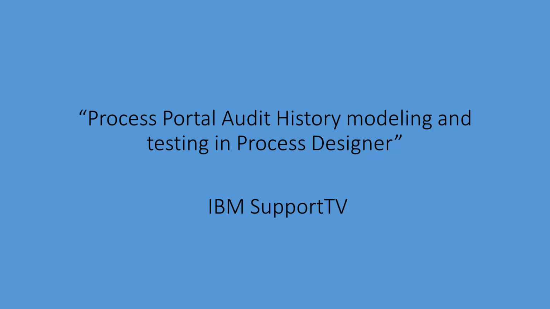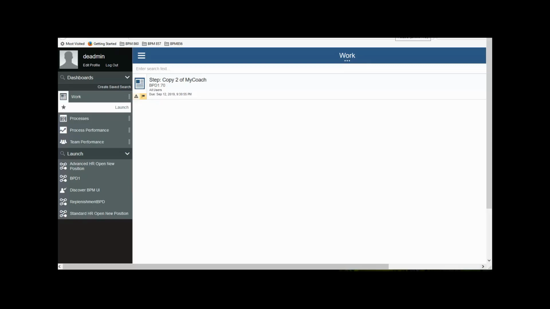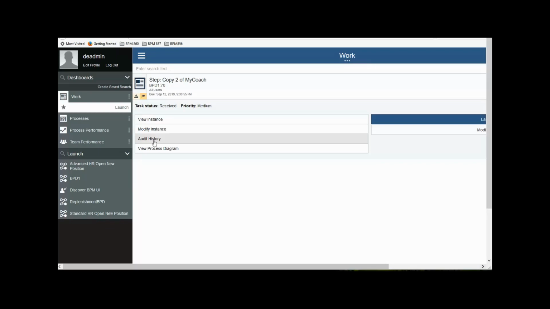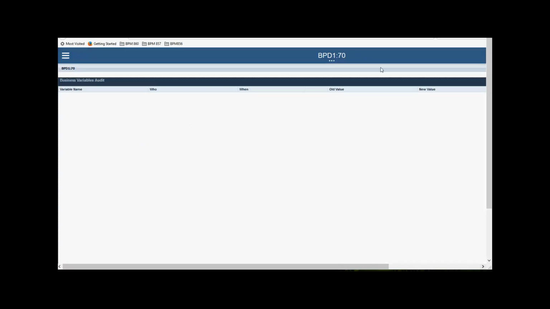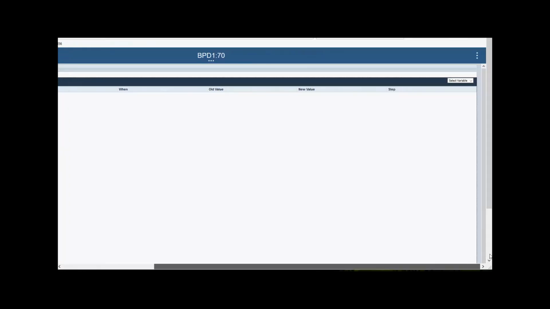Process Portal Audit History Modeling and Testing in Process Designer. Hello, my name is Sergio Arizpe. I work with IBM Technical Support on the BPM team, and today I wanted to talk about the audit history. As you can see in Process Portal, it's a very simple model to show actual audit history in a working Process Portal environment. Let me just show you real quick exactly what I'm talking about. Just a quick taste.